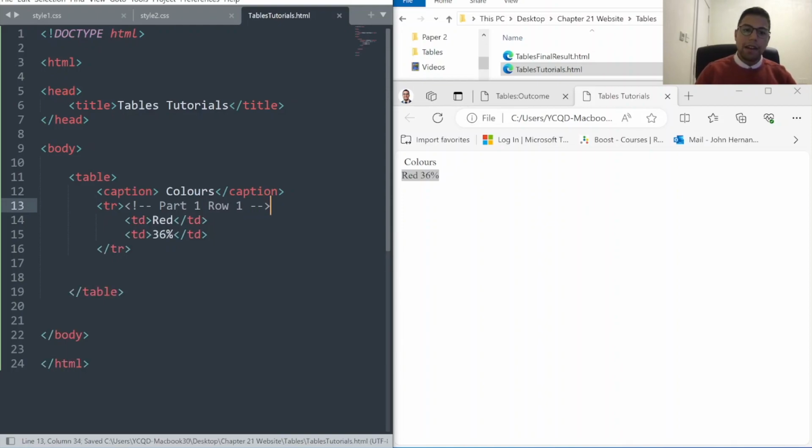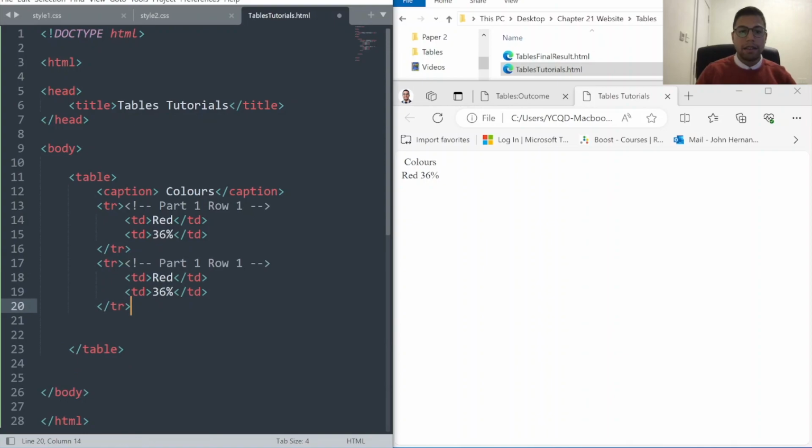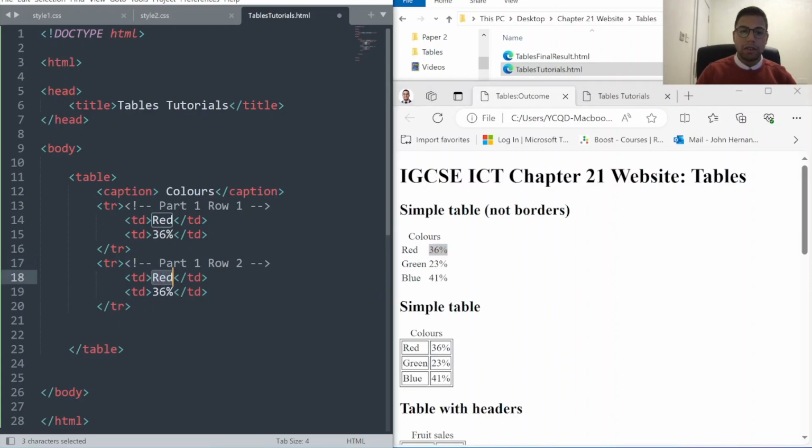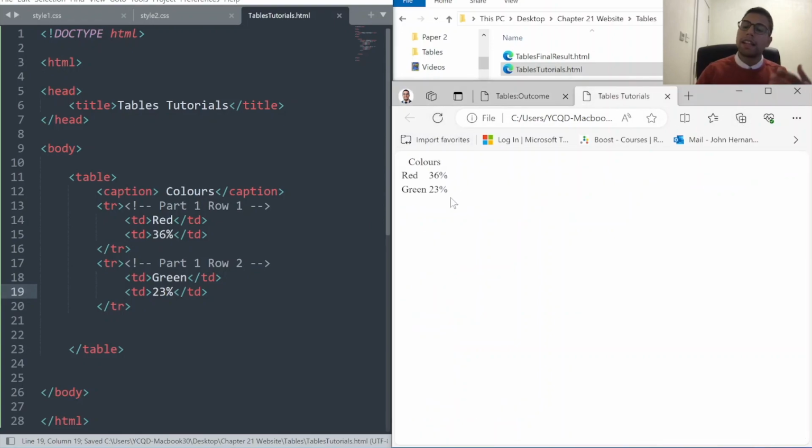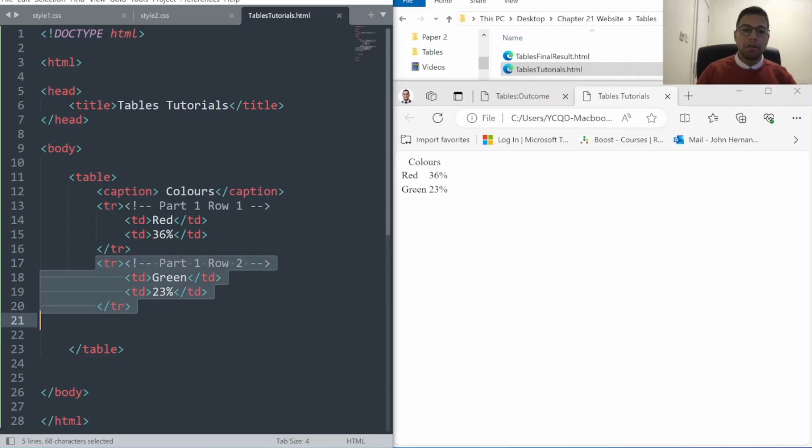Okay, now the beauty of this is that you can reuse your code. For example, this is row 1, right? I will copy row 1 and I will paste it again. I will just change this to row 2 and I will add in the data, or the column, for row 2 the corresponding information. In this case, green and 23%. Look, you were able to create row 2 easily because you can reuse row 1. You can do the same for row 3.